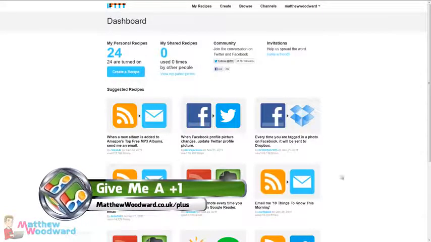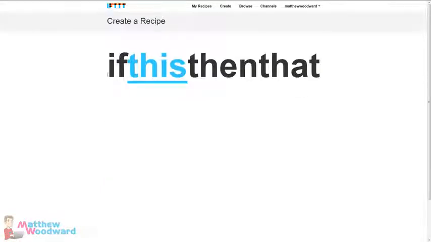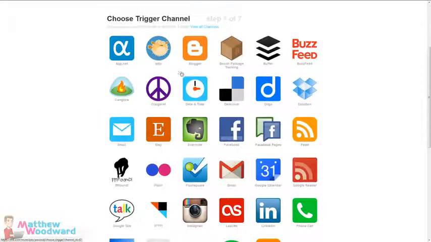So this is the main dashboard when you log in, and you can see here I've got 24 recipes for various tasks, and I'm going to show you those a little bit later on. But first of all, let's take a look at creating our own recipe. So if we click create a recipe, we can say if this happens and then pick from any one of these services. So let's go with something simple.